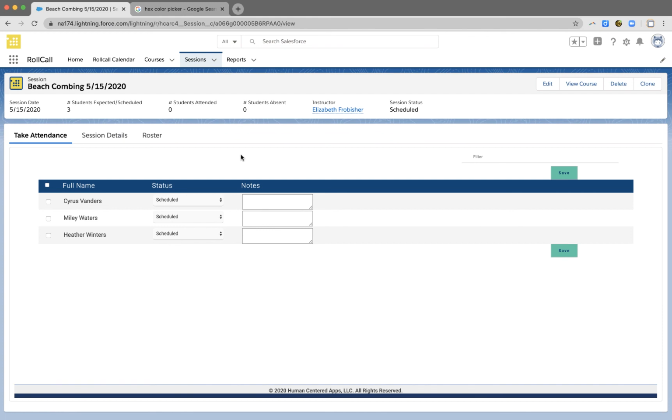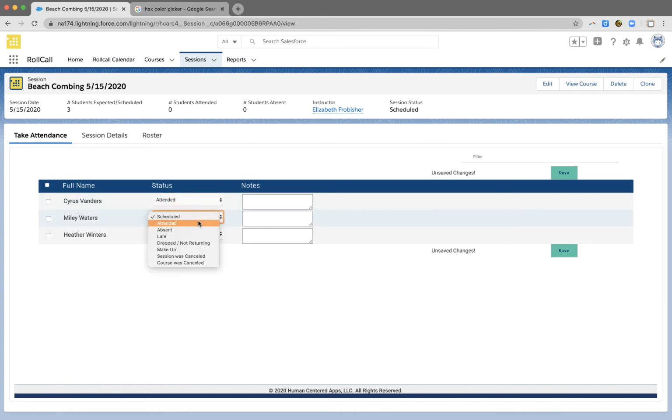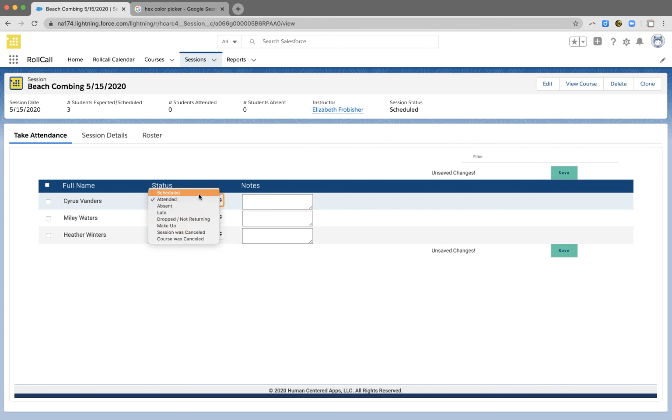So to take attendance, you can either change the status one at a time to indicate whether someone arrived or was absent or late. Your systems administrator can change these values to match your terminology for your courses. You can add a note.